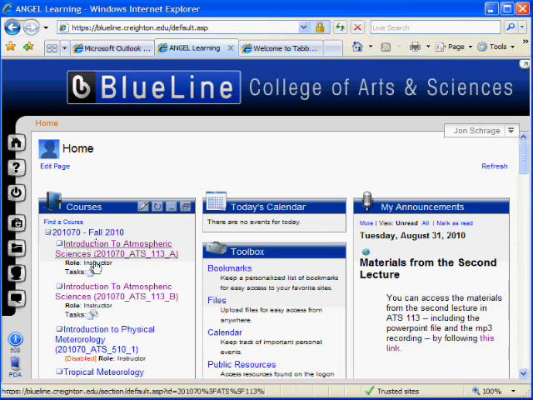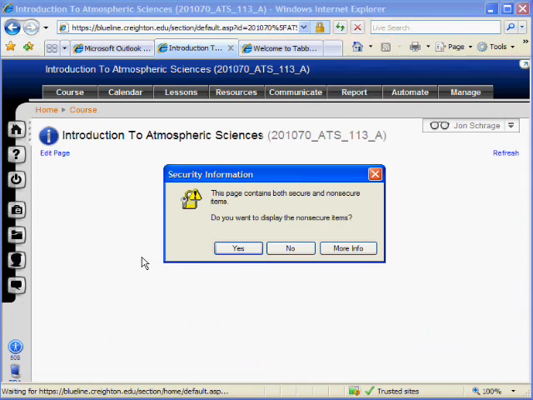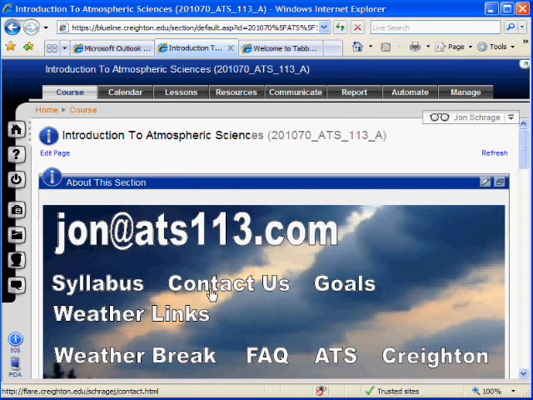Okay, so when you log into Blueline, since you've been added as some kind of course assistant, you should be able to see both sections of ATS 113. Let's say that you have the Monday, Wednesday, Friday sections. You have some kind of assignment that you've been grading and you want to put some grades in. So let's go to the Monday, Wednesday, Friday section, which is section A. We want to see these unsecure items.